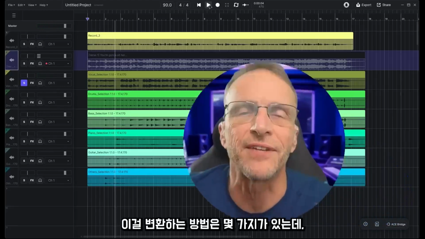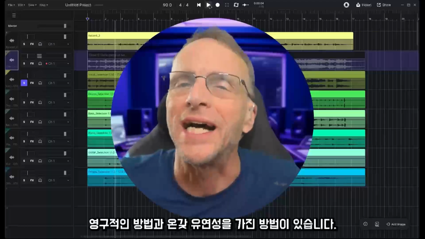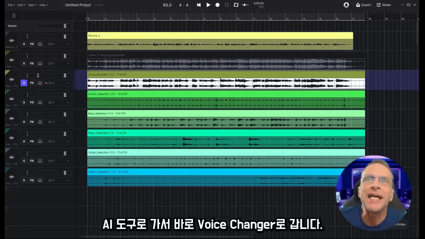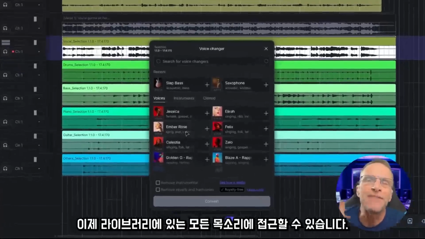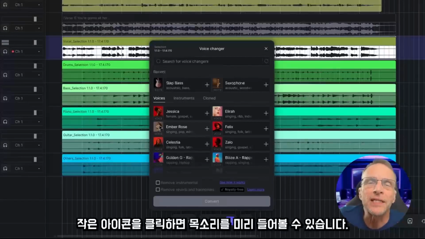Okay, there's the voice by itself. Now there's a few ways we can actually convert this. The permanent way and the way with all kinds of flexibility. But let's look at both of them real quick. Here's the voice track. I'm going to right mouse click again and go to AI tools. I'm going to go right to voice changer. Now we have access to all of our voices in our library. We can preview the voices just by clicking on the little icon.